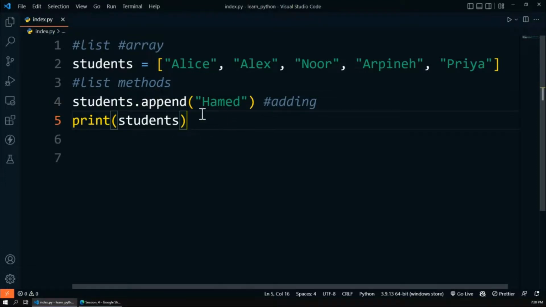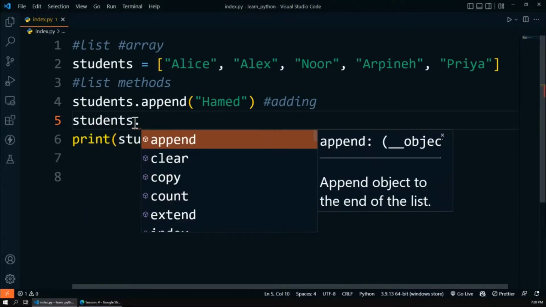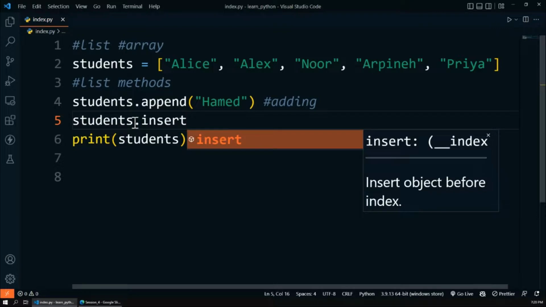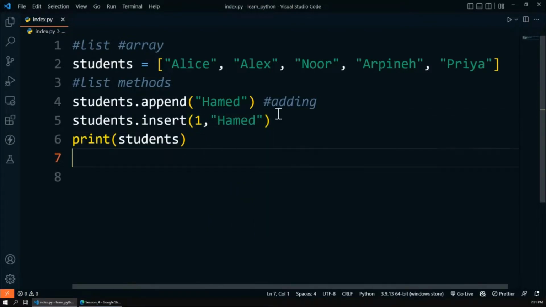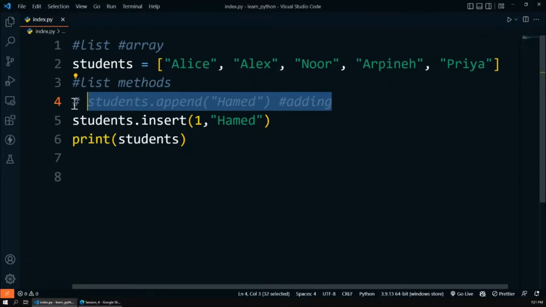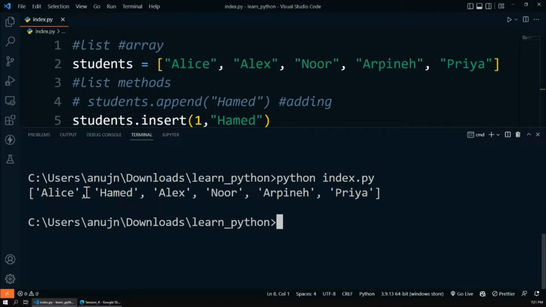Let's just say you want to add Hamid to a specific position. So it is 0 1 2 3 4. Maybe you want to put Hamid here, after Alice. So what would you do? I would do something like this: students dot insert, and in this you will mention the index value, and then you will write Hamid. Let me comment this out, and now you will see Hamid after Alice.